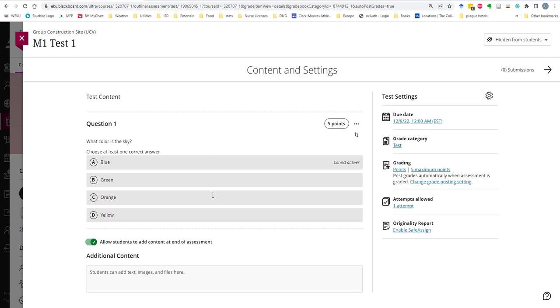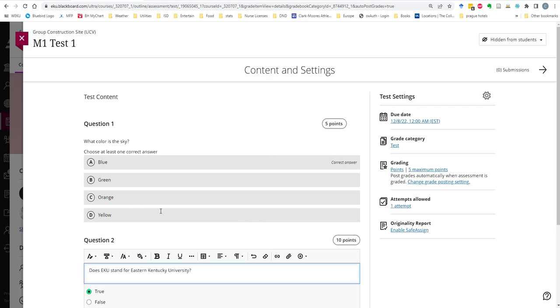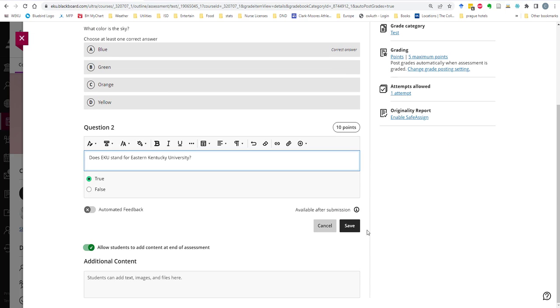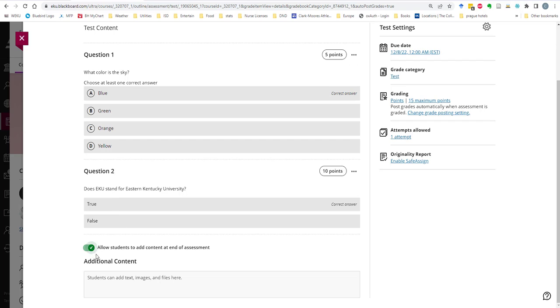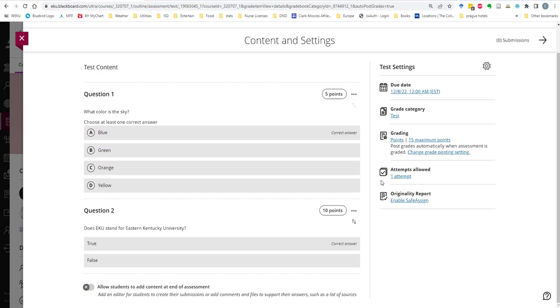From there, to add another question either before or after the current question, I would just hover over these dotted lines and hit that plus. I'll add a true false question here, and that answer is true. I'm going to go ahead and hit save. Now you could also allow students to add content at the end of an assessment. I can't find a good use case for this, but I suppose if you wanted to allow students to attach a file in addition to answering some questions, then this would be appropriate.